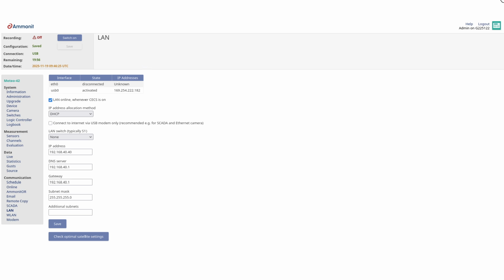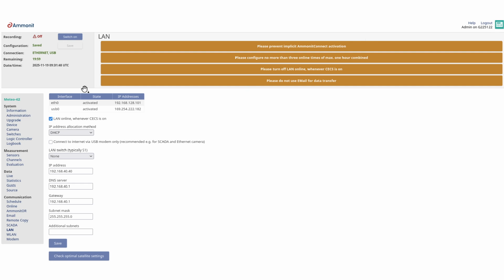So when you do connect it, it shows up as activated, and at the bottom there is a button called Check Optimal Satellite Settings. If you click on that, it will look at your config and give you suggestions on what should be turned on so that the satellite modem has the optimal settings and will not cost you a lot of money spending on unnecessary traffic.